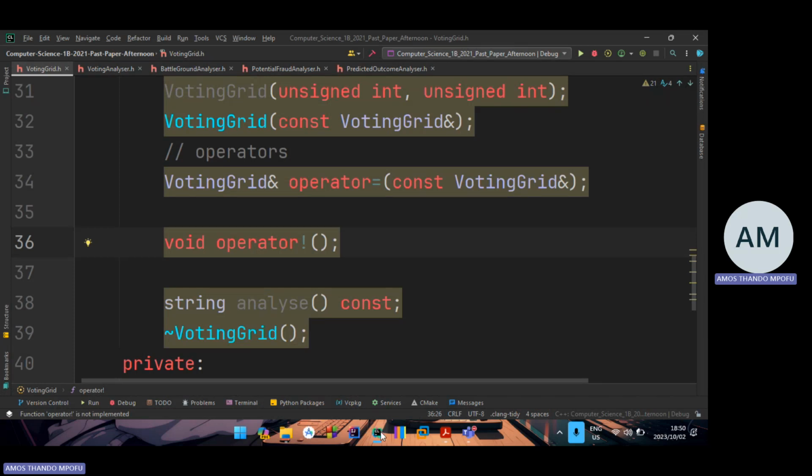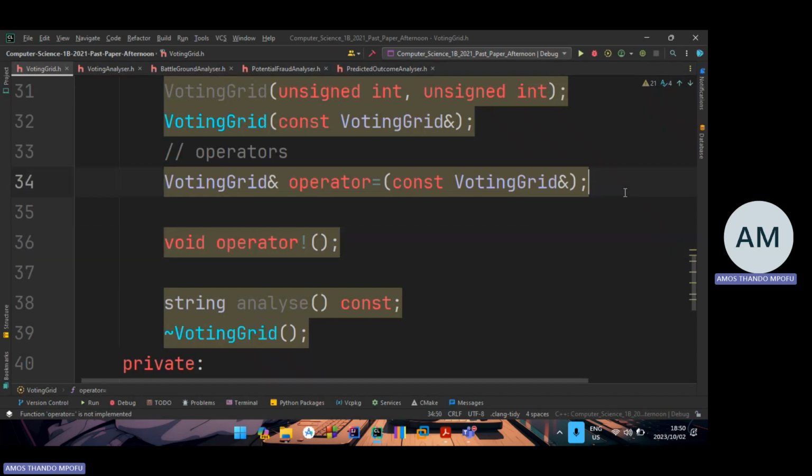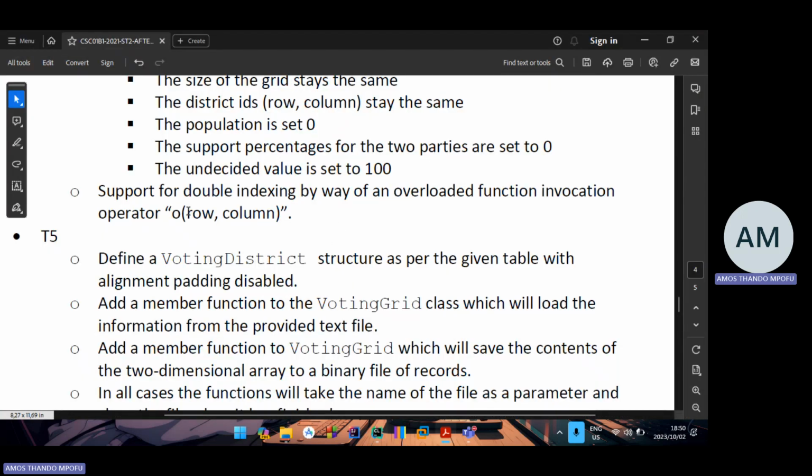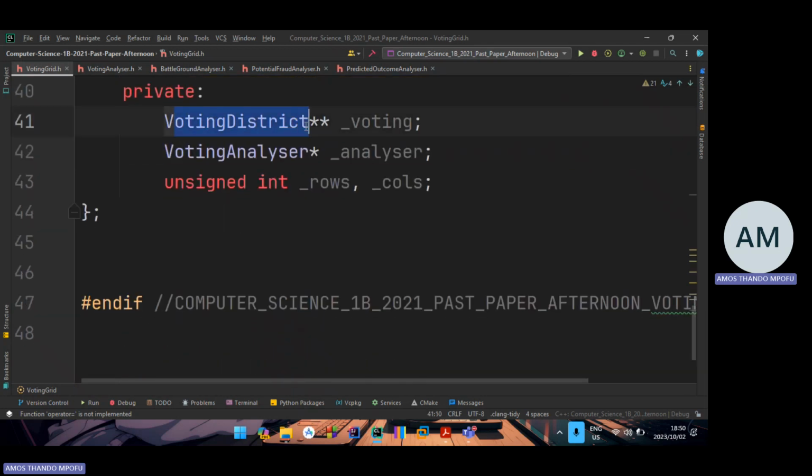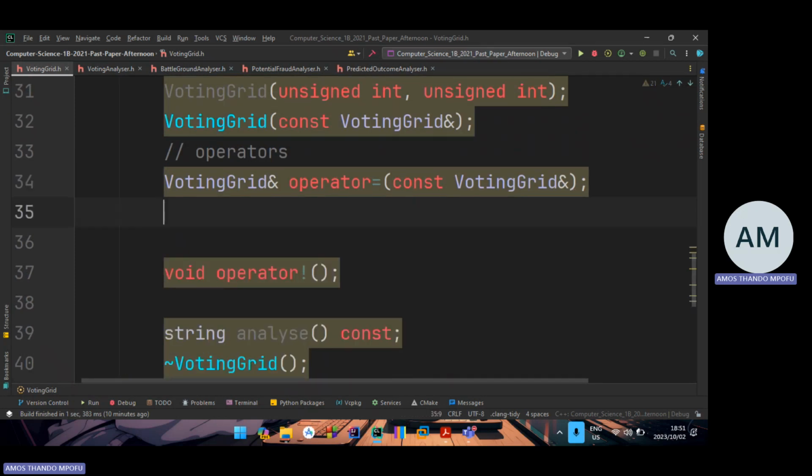So after indexing, you get back a value, right? And what am I getting back? Remember, it's a two-dimensional array. It's this voting district. So I'm gonna get that voting district back, and I'm gonna get back its reference instead, because you want to make your program really fast. So I'm gonna return that value by reference.